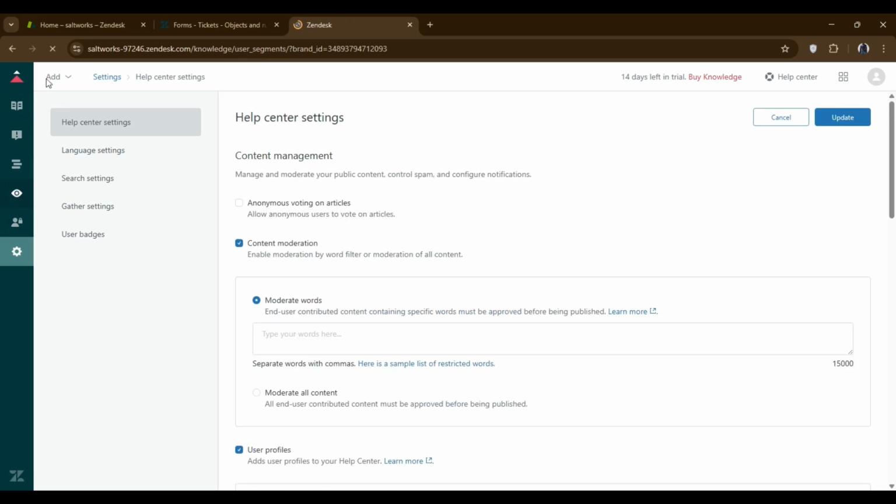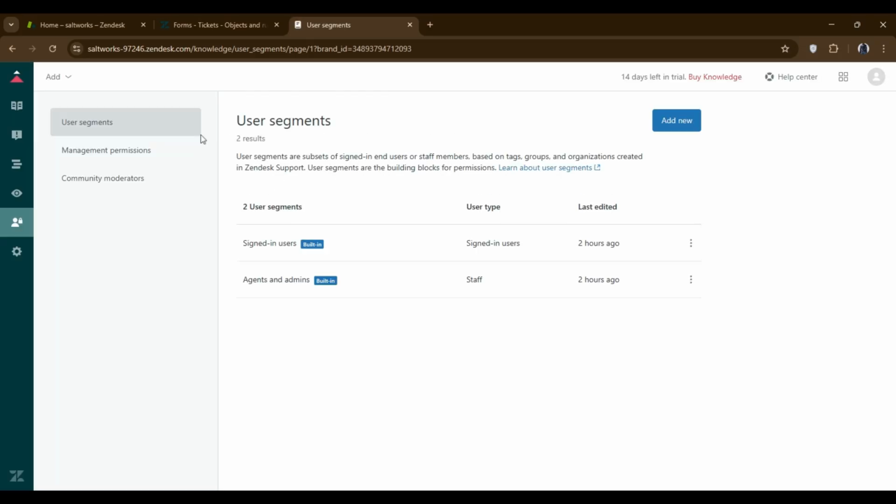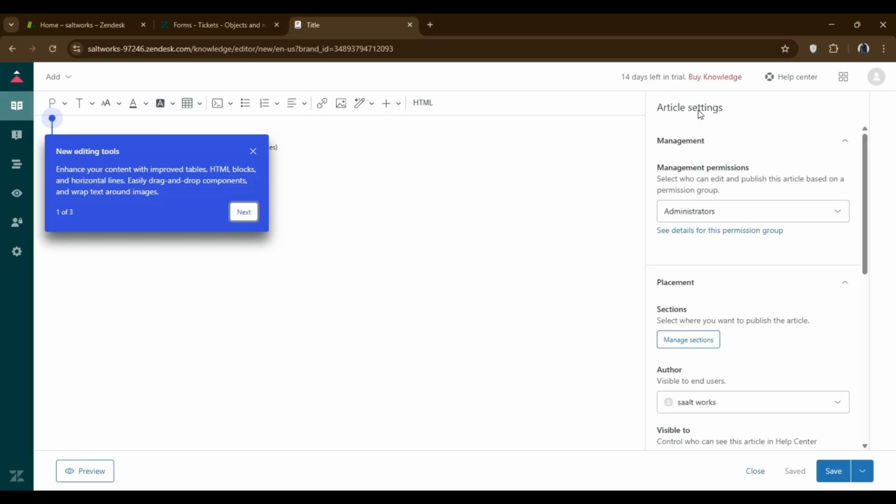For faster setup, use the AI Knowledge Builder. It creates draft articles from your past tickets automatically, and that's it. Your help center is live, and customers can find answers instantly.